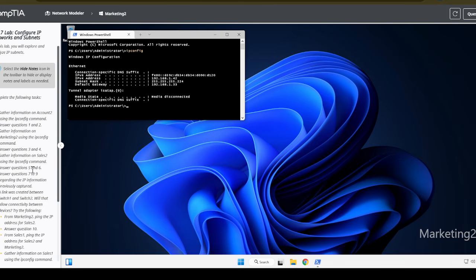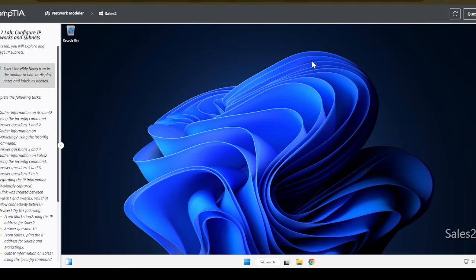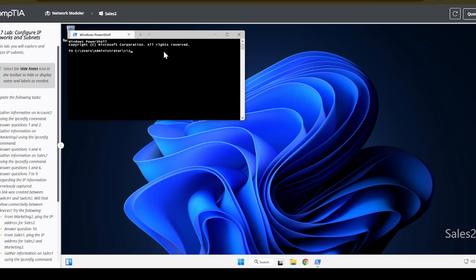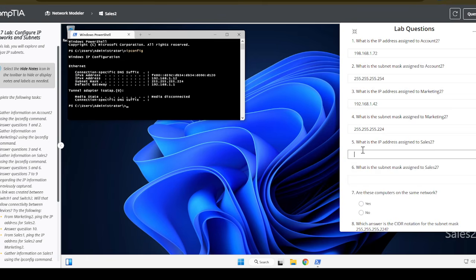Then we minimize and gather information on sales 2. We go to the network modeler, then go to sales 2, launch Windows, then find the terminal and type in ipconfig. We find the IPv4 address. What is the IP address assigned to sales 2? It's 192.168.1.12. Then what is the subnet mask? That becomes 255.255.255.224.